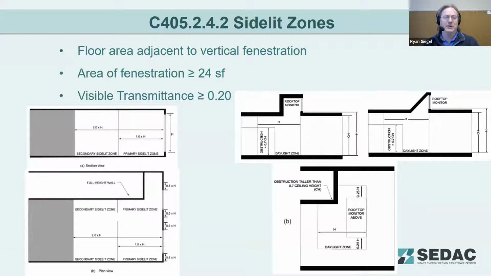So also it specifies a visible transmittance of at least 0.2 or 20%. If you have severely tinted windows, again, I'm not having enough light coming in to achieve that. So with the code, it also calls out some other changes that they've made for this year. Again, first is the primary, and then we have a secondary side lit zone.